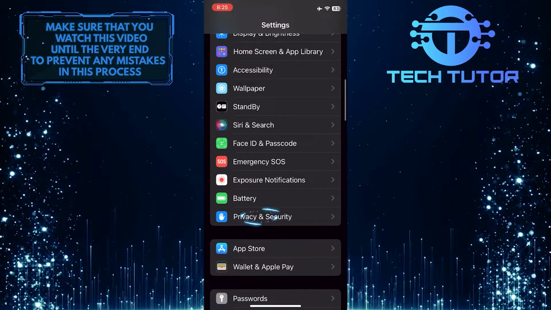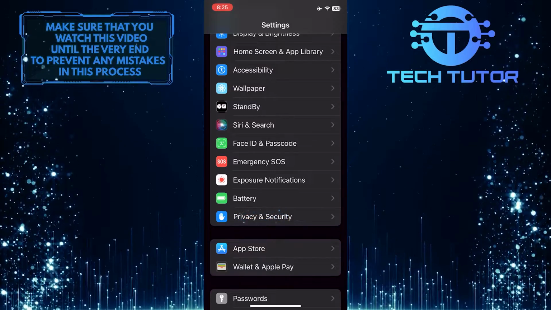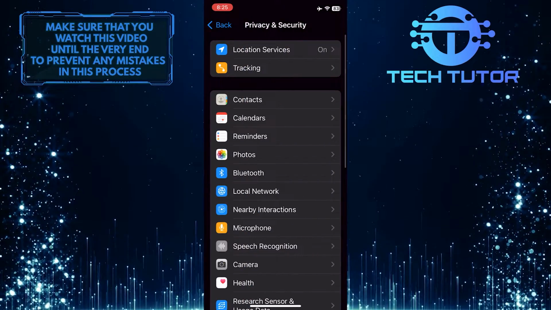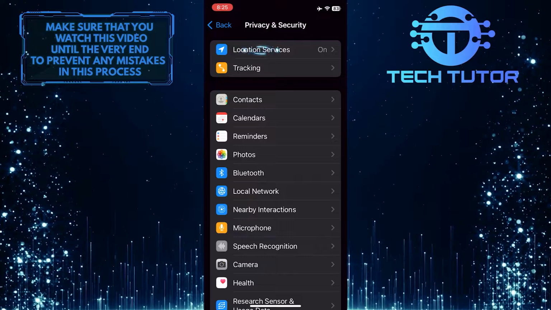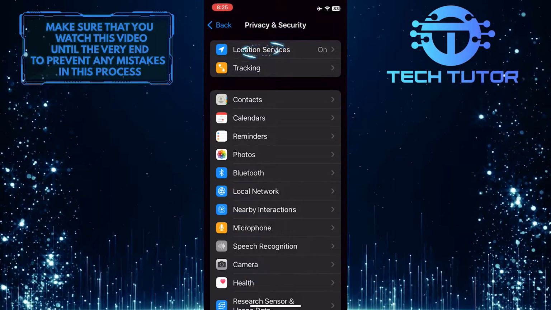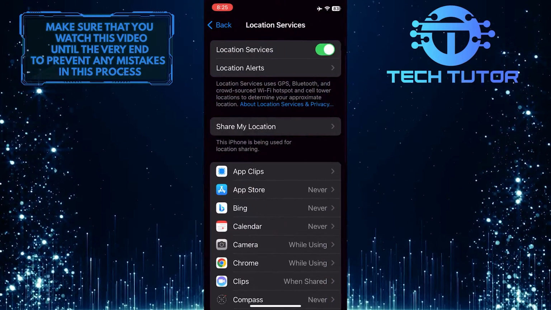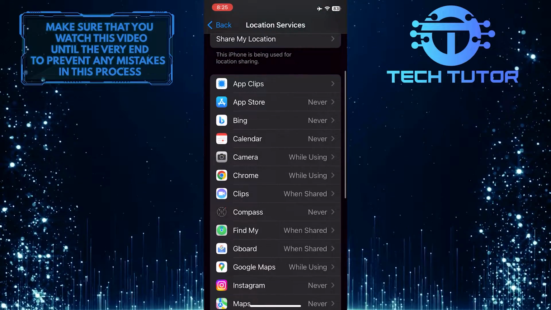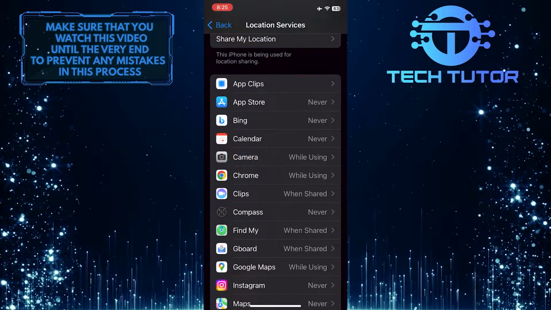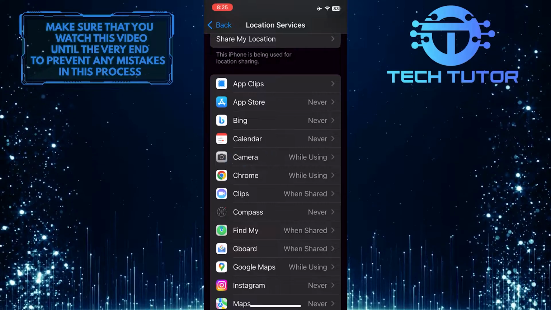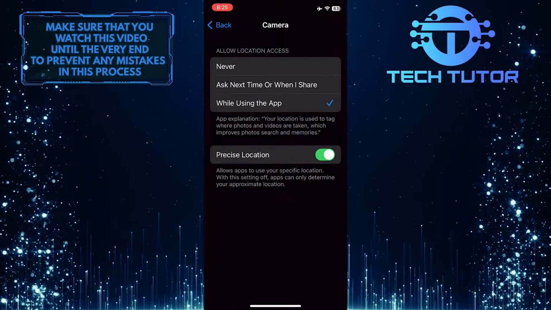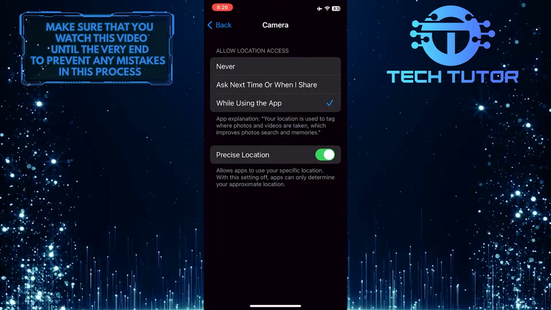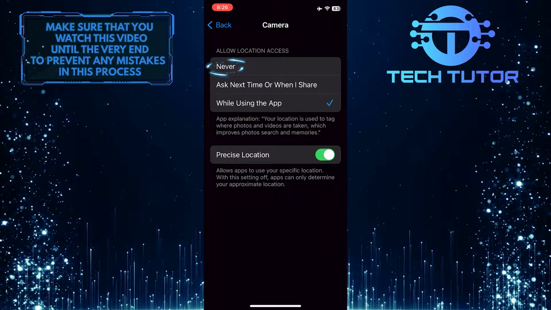an option called Privacy and Security. After that, tap Location Services. Scroll down this list and tap and select Camera. To turn off the camera location feature on your iPhone, simply select Never.